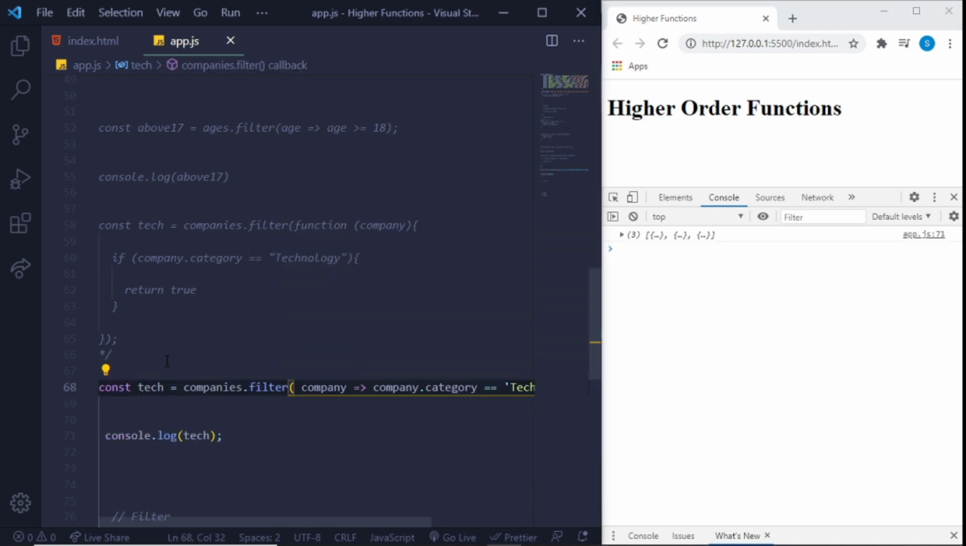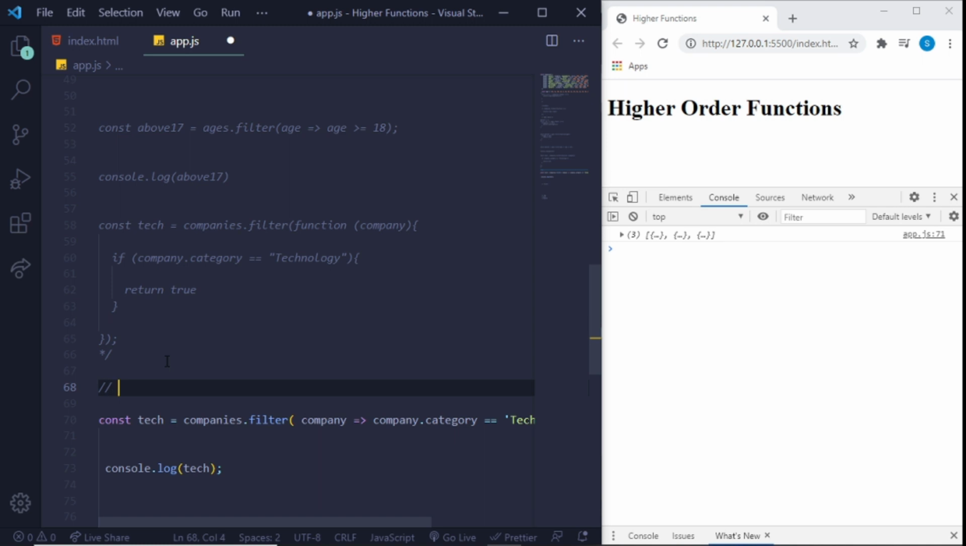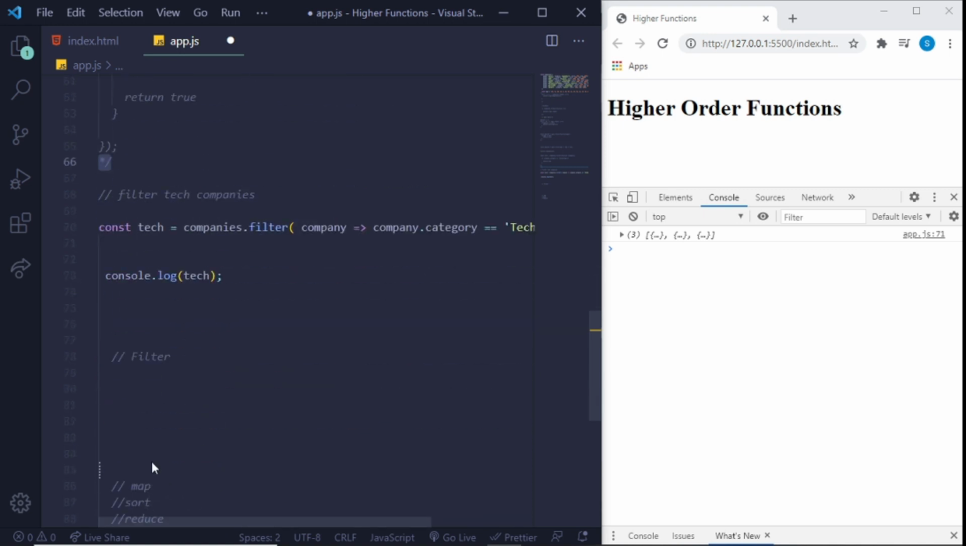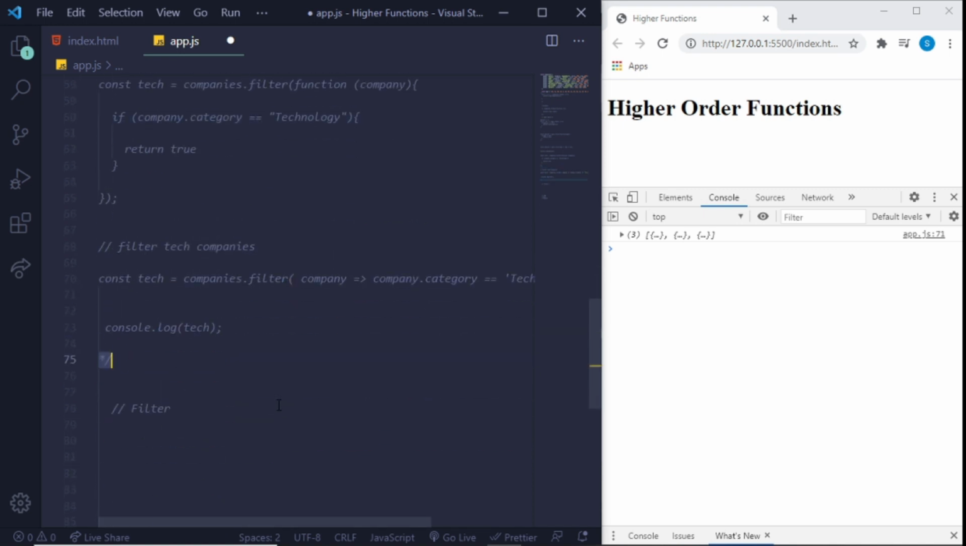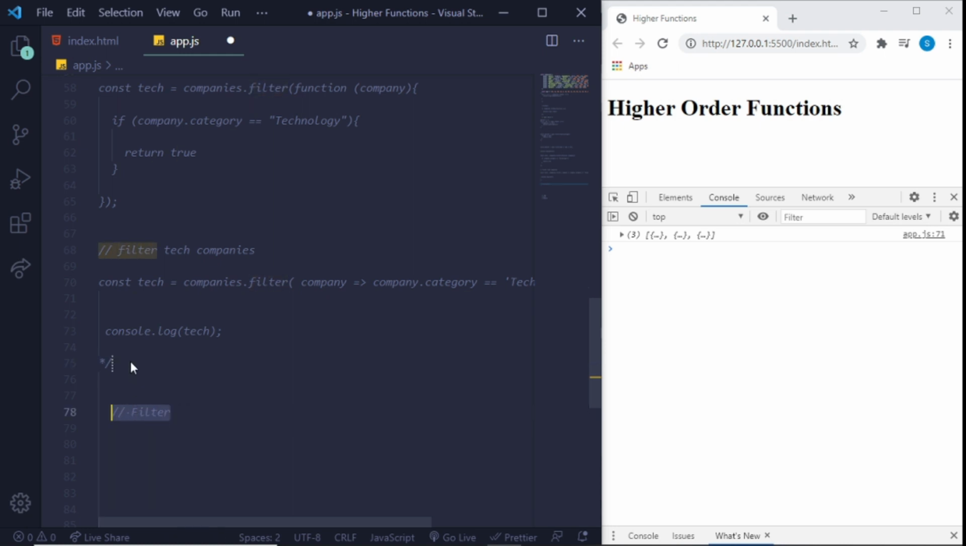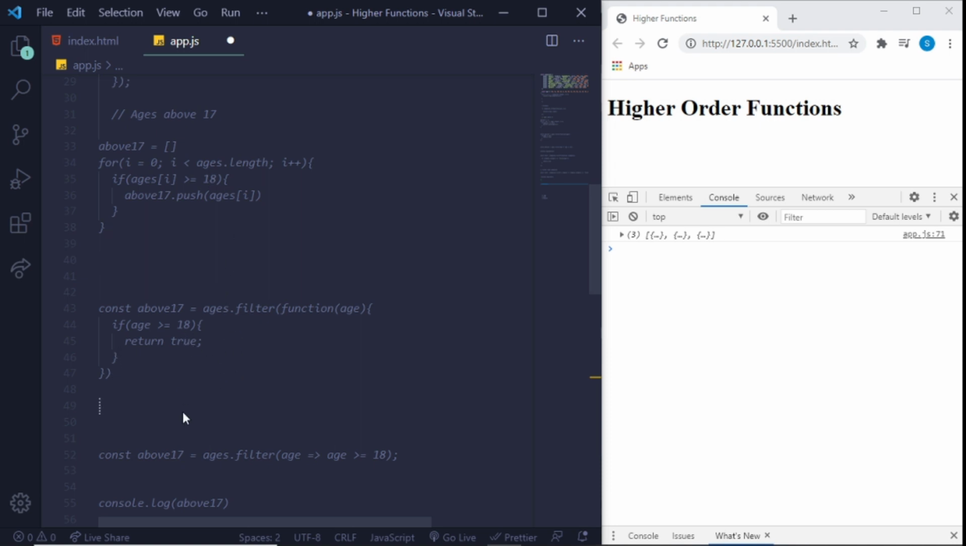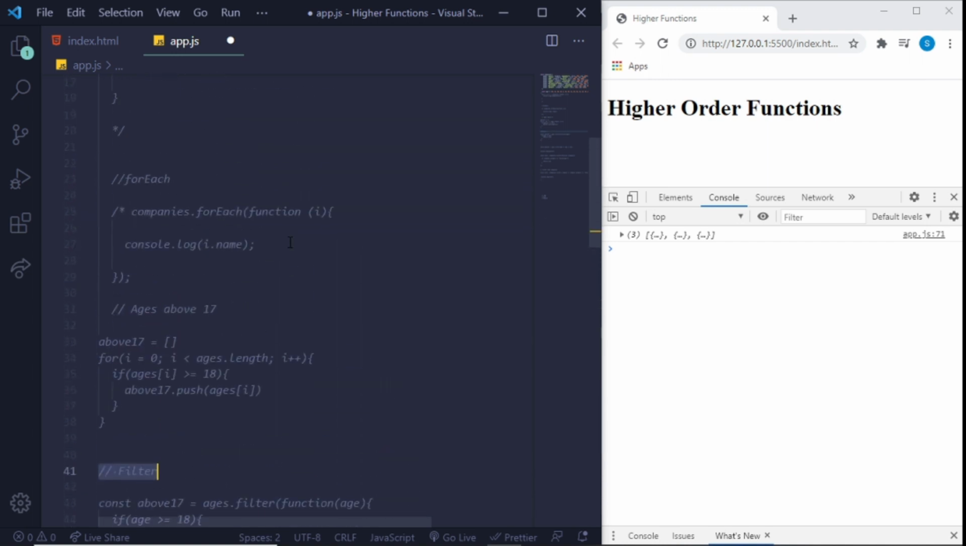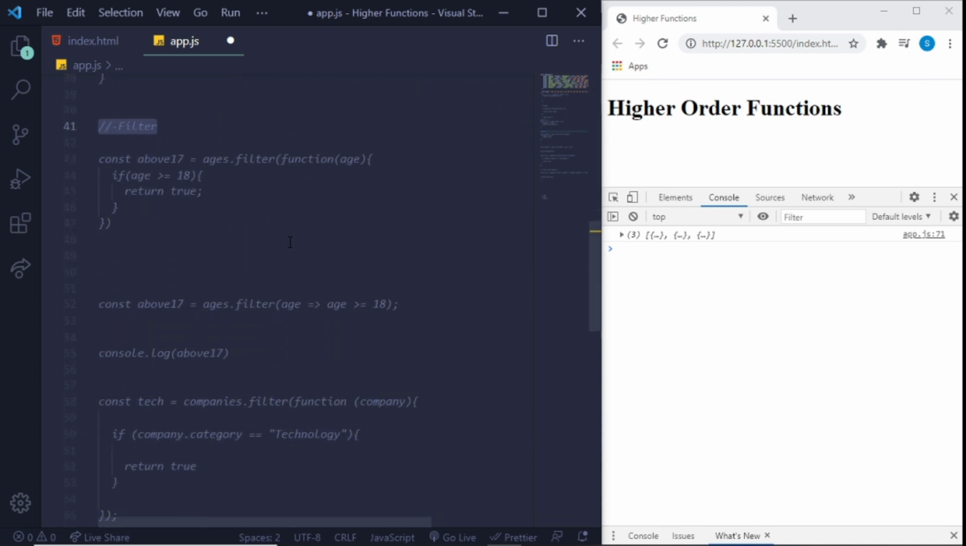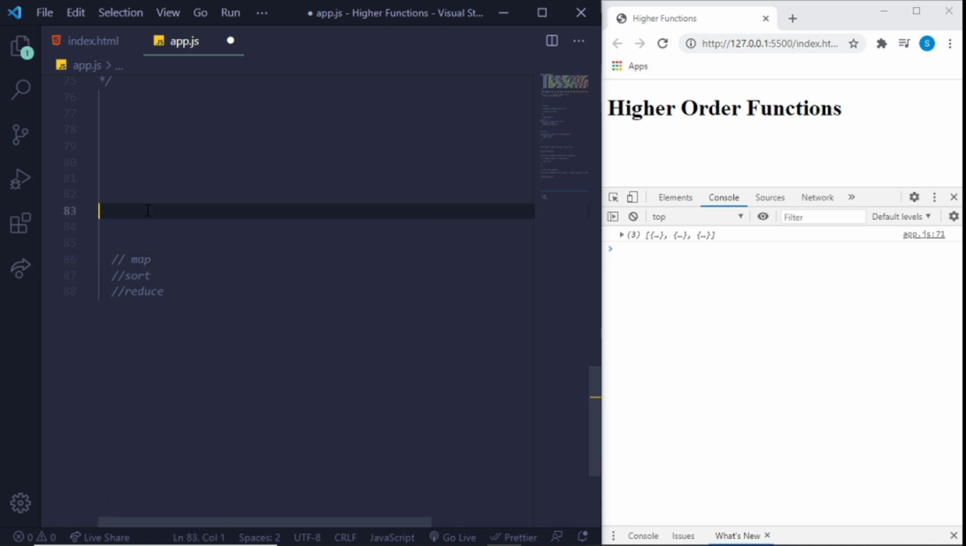Now let's get to map. I'm just going to put a comment here that says filter tech companies, and also take this up because I'm going to leave this code, so I just want to arrange it better so you guys can understand everything about it. So we have forEach here, we have filter, and the next is map.